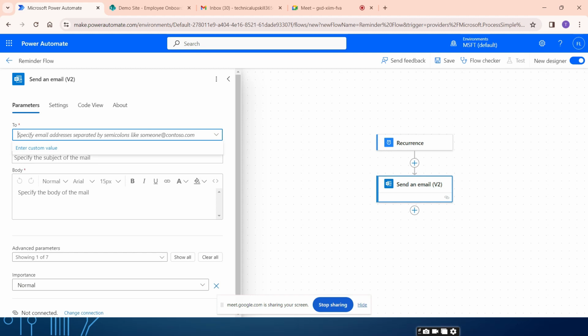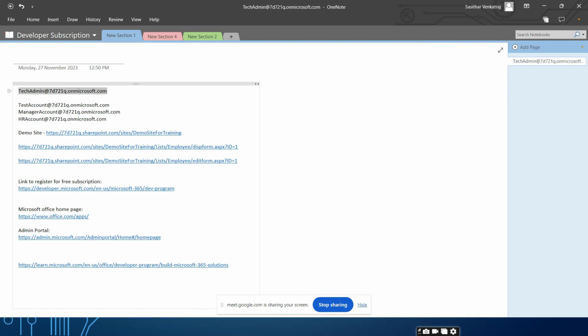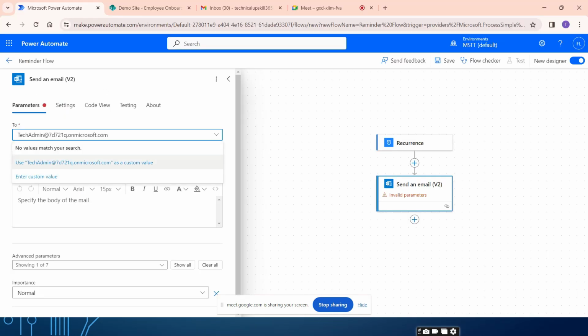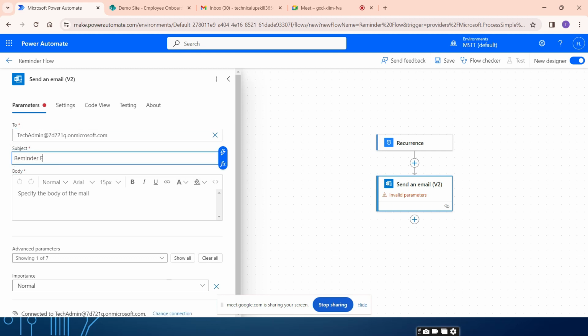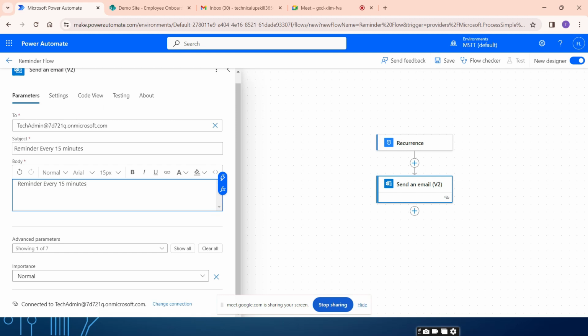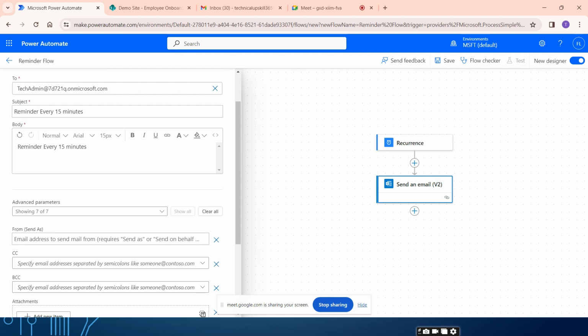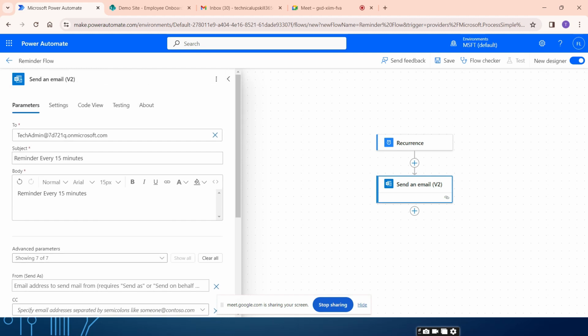When you send an email, you have to select a to account, to whom you have to send, and what the subject is. Okay, let me get the email ID. So this is our admin account. Reminder every 15 minutes. For time's sake, I'm just putting the same in the body, because subject and body are mandatory. Apart from that, there are a lot of things you can do like CC, BCC, attachments, everything. But let's keep it very simple. We are just sending an email with the subject reminder every 15 minutes.